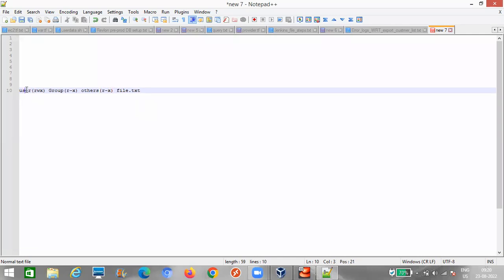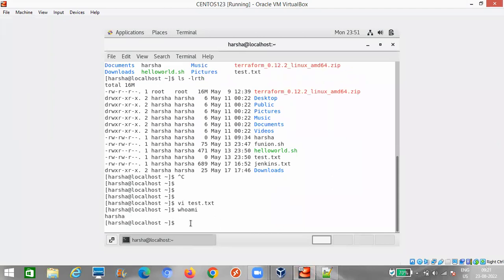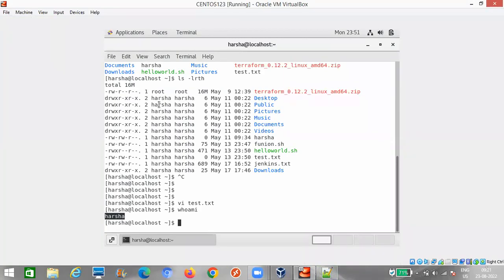So what exactly is meant by user? Suppose if I type whoami, it will show which user I have logged in as. So for the user Harsha, I have read, write, execute permissions. If I log in as the user Harsha, I can perform a read operation on that file, a write operation on that file, and execute that file. Similarly, this is user Harsha, and this is the group name. Here the group name is also Harsha.